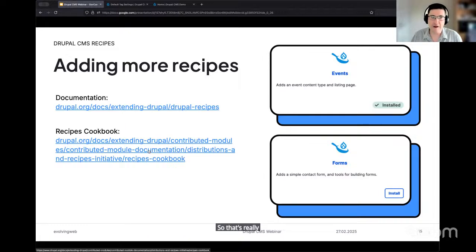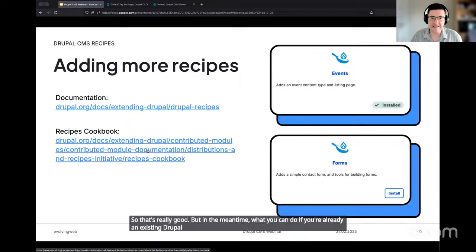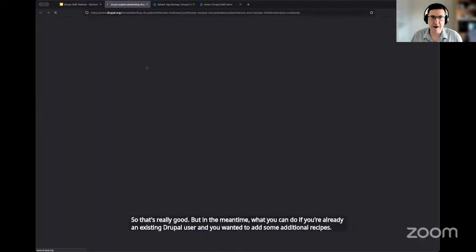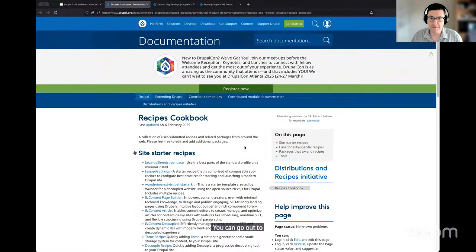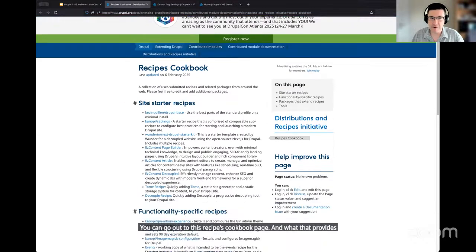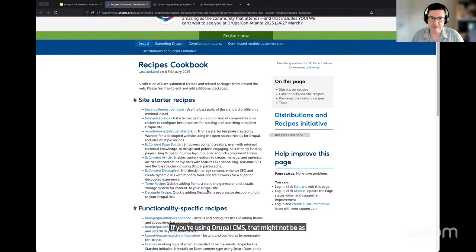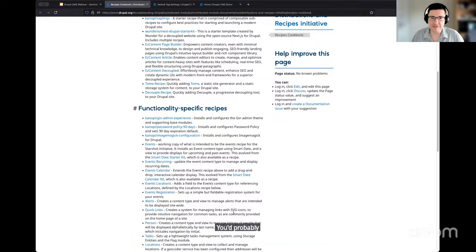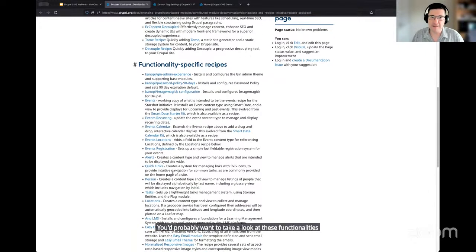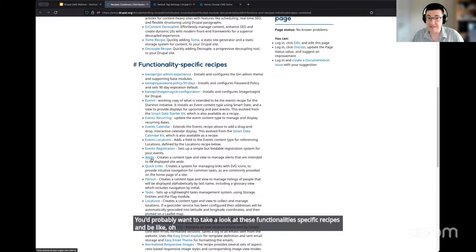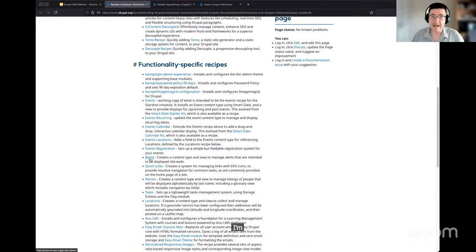But in the meantime, if you're already an existing Drupal user and you wanted to add some additional recipes, you can go out to this recipes cookbook page. What that provides is different starter recipes that you can use when you're starting out a site. If you're using Drupal CMS, that might not be where you would want to start. You'd probably want to take a look at these functionality-specific recipes and be like, oh, okay, I would really like to have alerts on my site. I'm going to take a look at that, and you can check to see if that meets your needs.